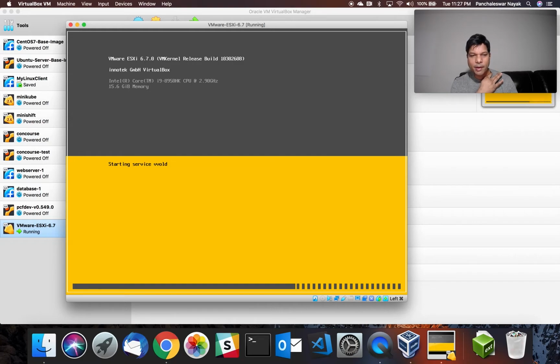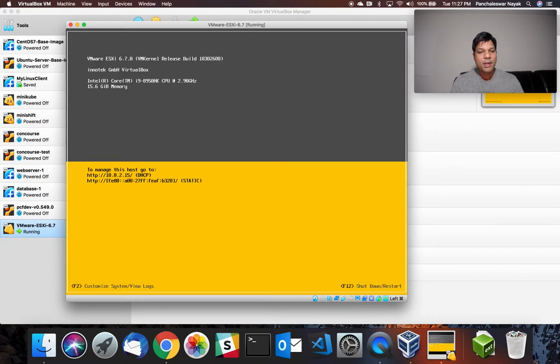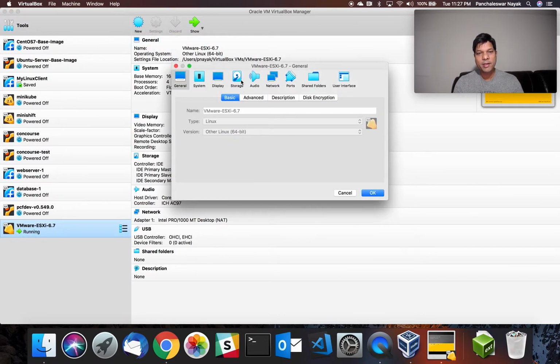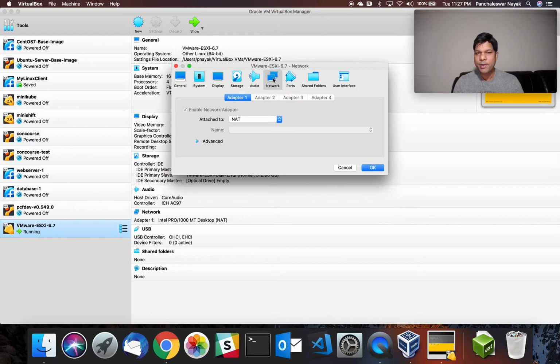Okay, I think I forgot another important thing to tell. Obviously, we can get access to it, but the networking part of this ESXi is important. By default, when you restart it, you can see which network IP address it is getting and where it is getting it from. So go to network, and you see that it is attached to NAT.